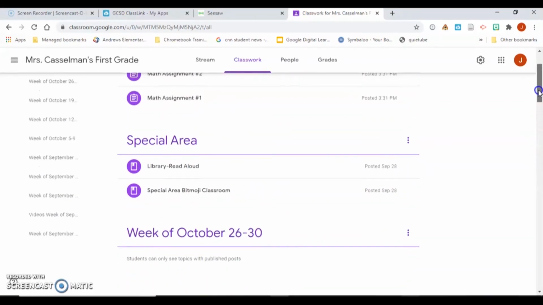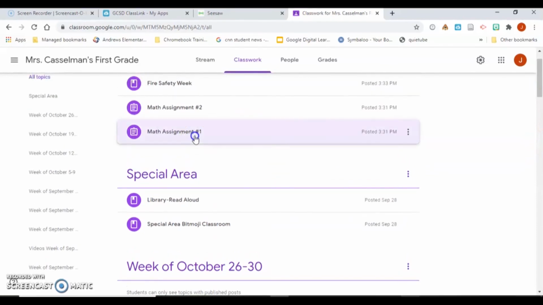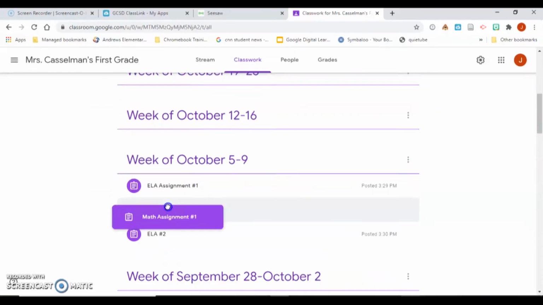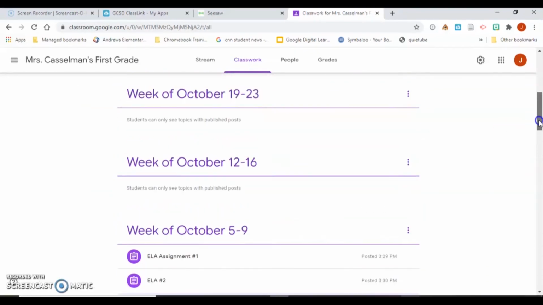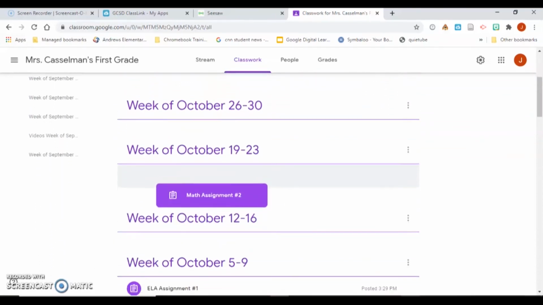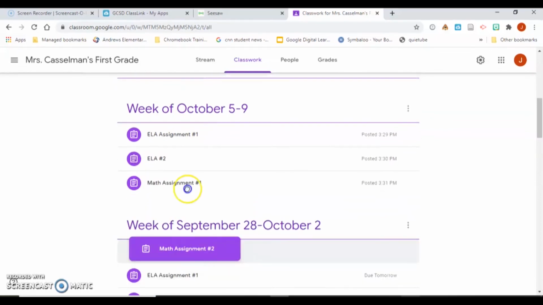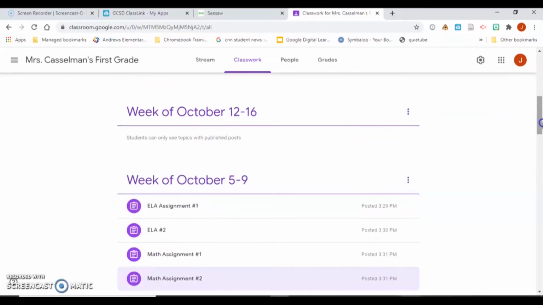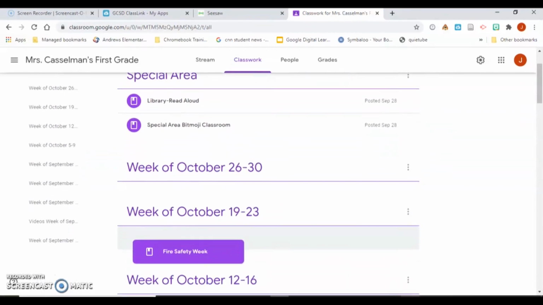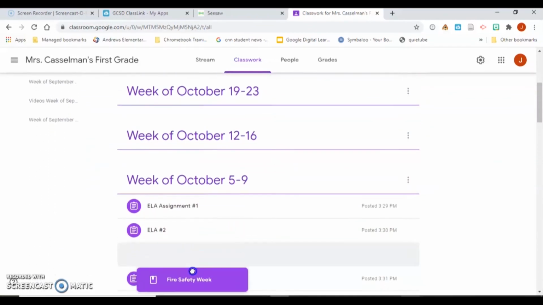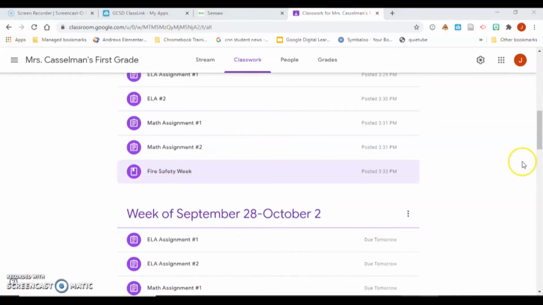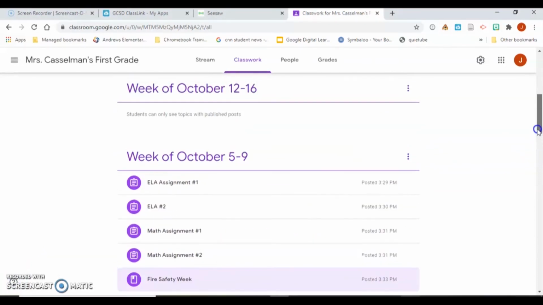I'm going to go back up and click the 2 math assignments. Here's math assignment number 1. Math assignment number 2. And the last will be the fire safety video. We have attached all of the assignments for next week.